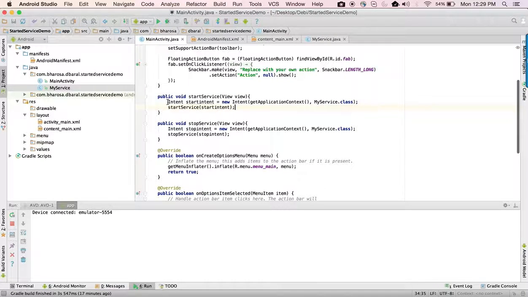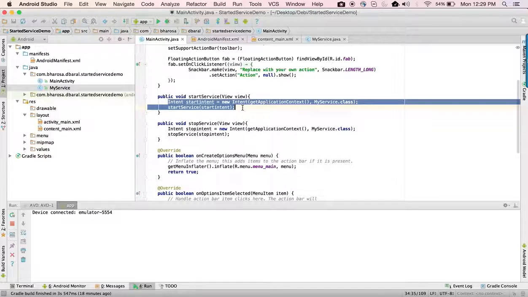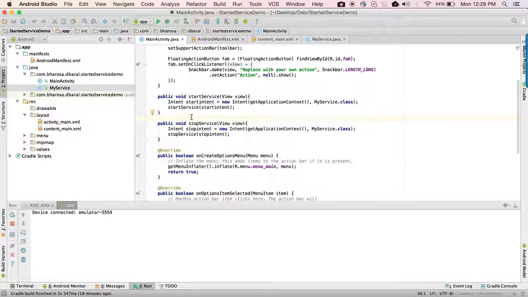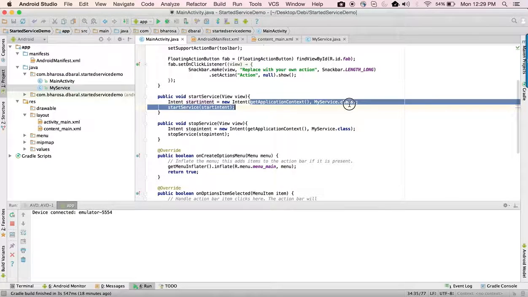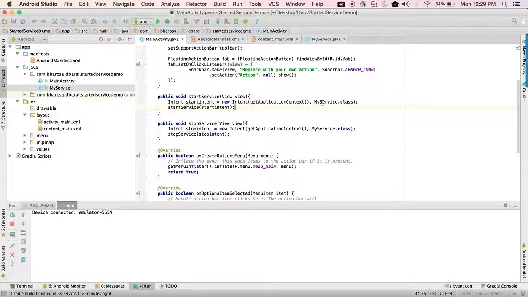If you remember, initially I said don't write these two. We have only a skeleton of our start service. Now we are going to attach the service class to the main activity. How are we going to do it? You say Intent startIntent = new Intent. This is also syntax you need to remember. getApplicationContext(), comma, MyService.class. Now pass that intent to the startService method: startService(startIntent).